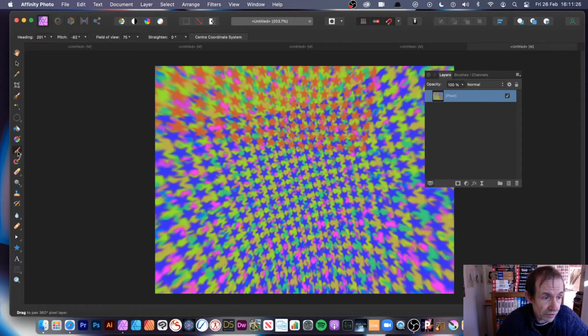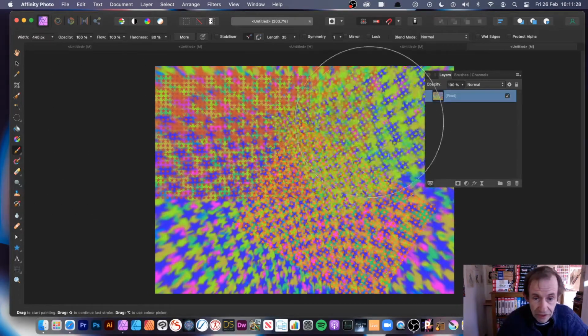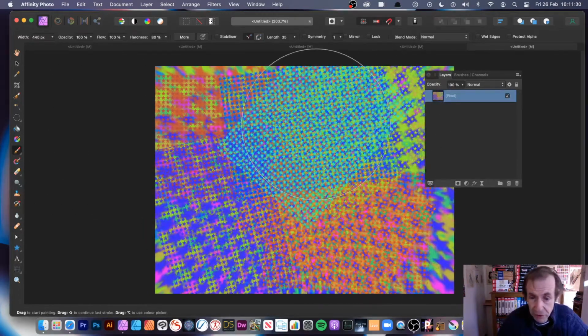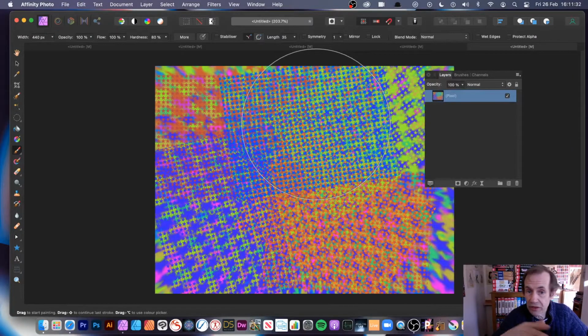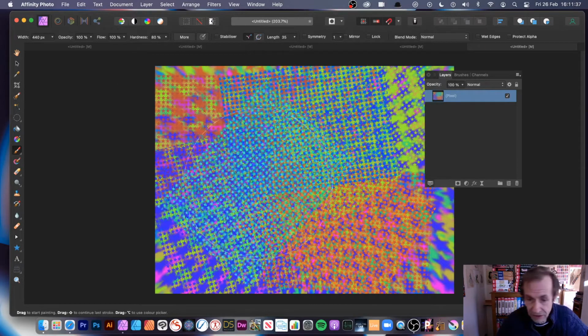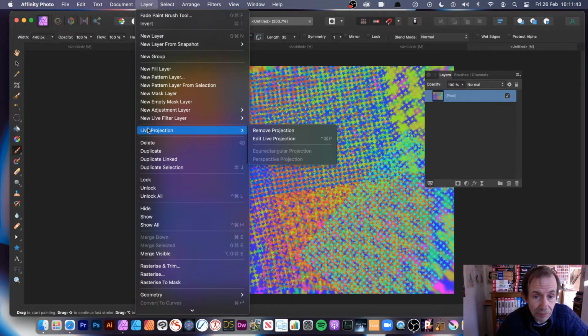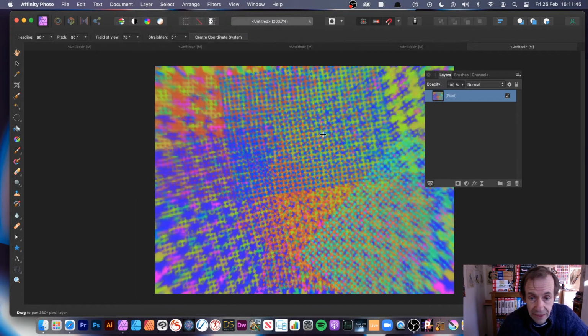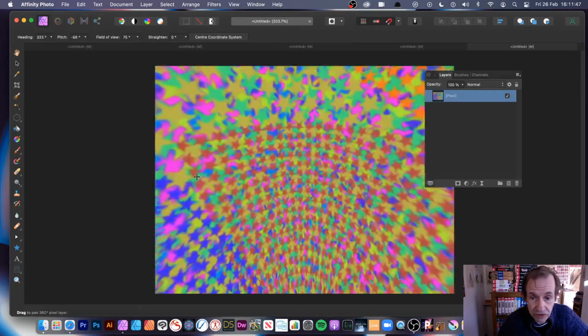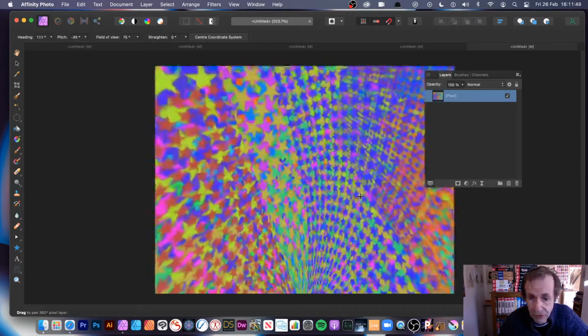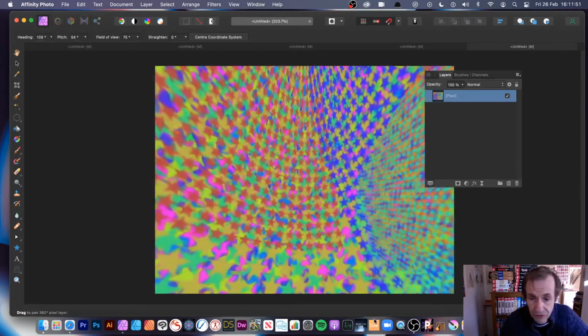Now, unfortunately, you can obviously add some brush strokes, but of course the brush strokes are just added on, not using that projection. It'd be really nice if it did, but what you can do, you can still, of course, go up to layer, live projection, and edit that, and you can still continue to move it around. So you can see you can create some very unusual designs.